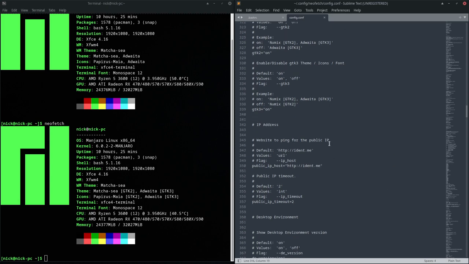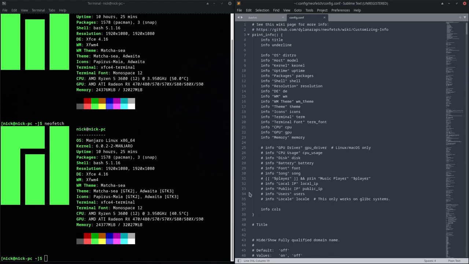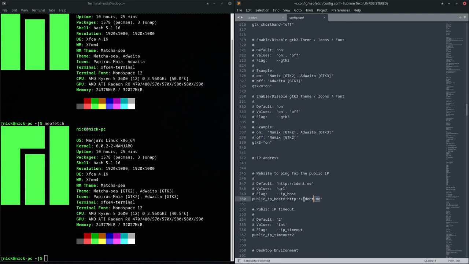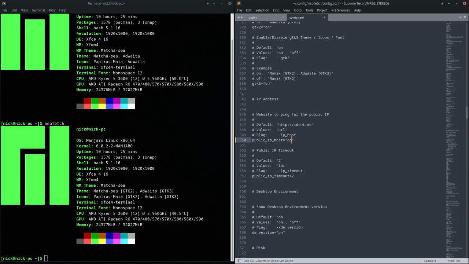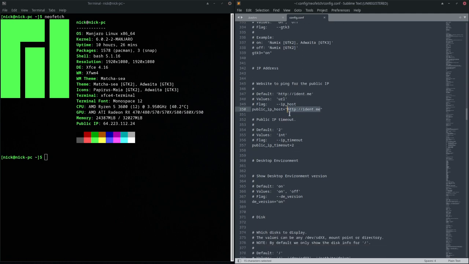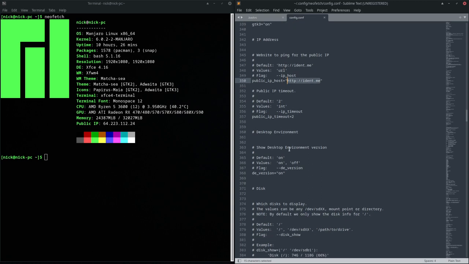Very strange. So for example, this website to ping for public IP address gives the ability to ping something if we chose it. So if we scroll up to the top and find info public IP address, save this, and then scroll back down to our public IP address, and then just do https://google.com, or we just leave that at ident because that's the example. I'll just leave that at ident. Save that. Do a clear. Neofetch. As we can see, our public IP address is this. My public IP address is already available and out to the world anyway, so this is nothing new. There's no bother there. Public IP address timeout, so if there are any issues, it's fine.